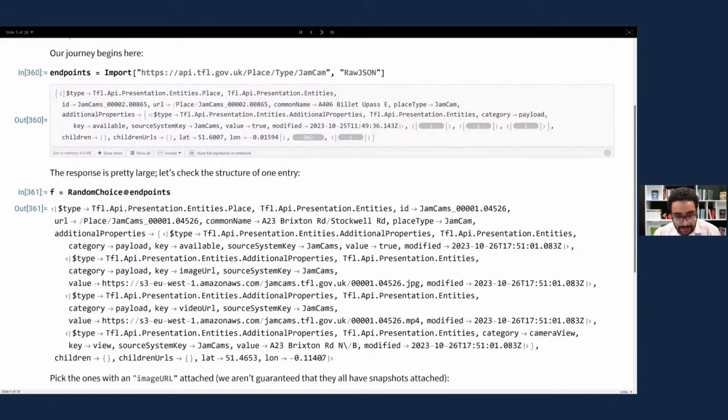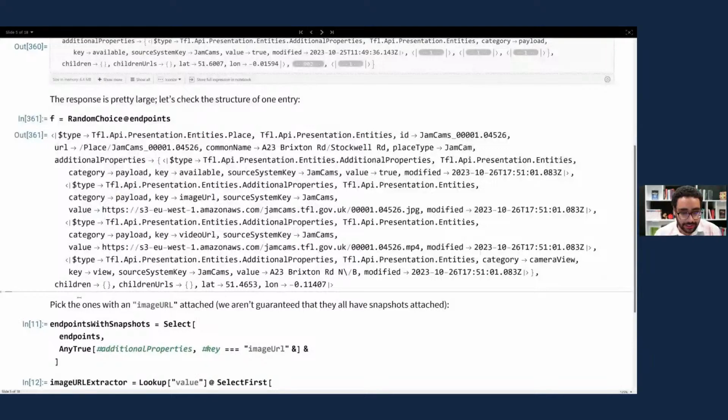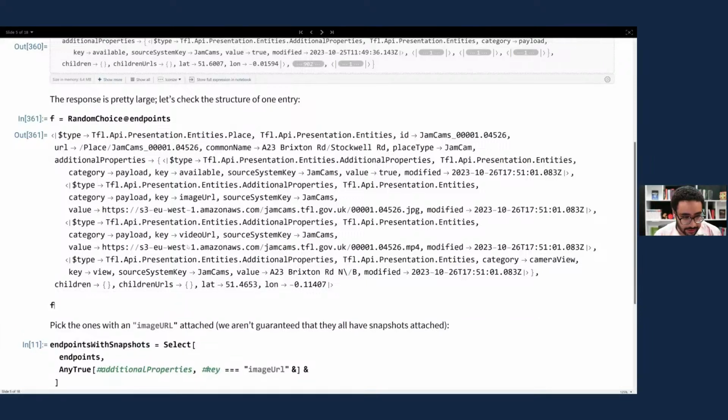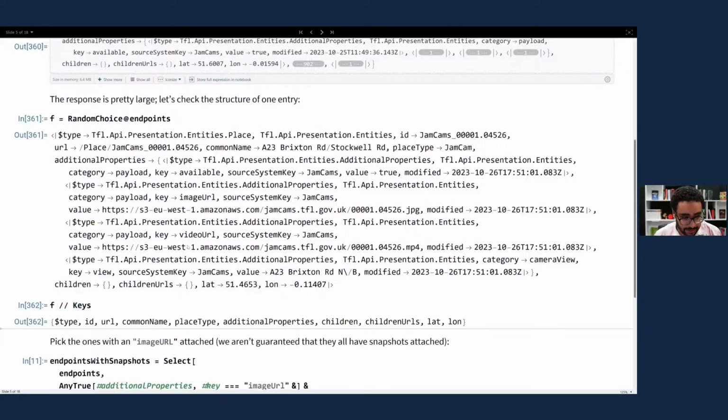So what else could we do? We could also take the keys, just to see, there's an association that goes from keys to values, and we want to see what are the keys that we have. So we can just say take the keys. Okay, type. We don't like the type and the ID is not useful to us, but there's a few things that are useful. The latitude and longitude, right? That's the position. That's where the camera is. We want to know that for sure, so we'll keep that. The common name, that's also useful, right?